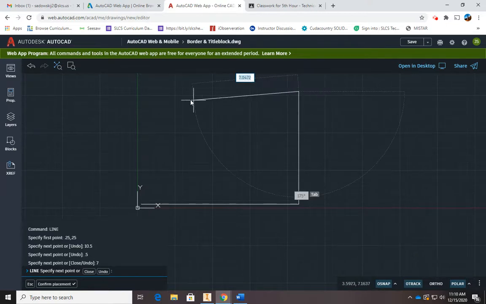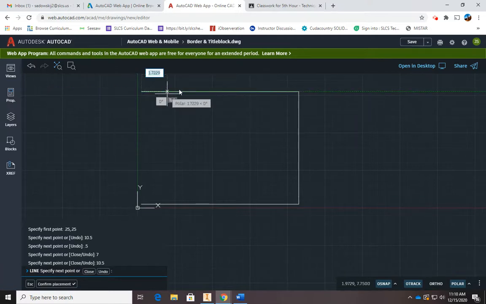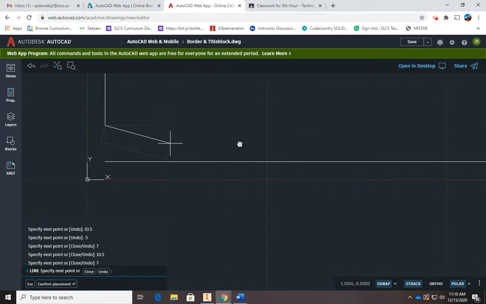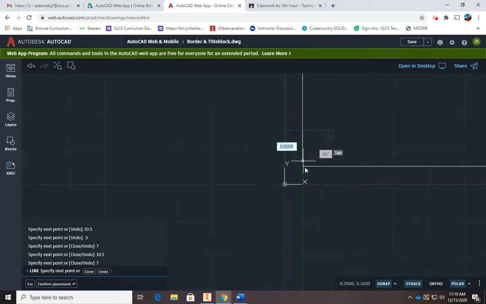Okay. Then we're going to go across 10.5. And then we're going to go down. Now you can type in, well, let's type in 7. And then now to finish off, I'm going to zoom in here, pull this over. Now you'll see that this pops up.